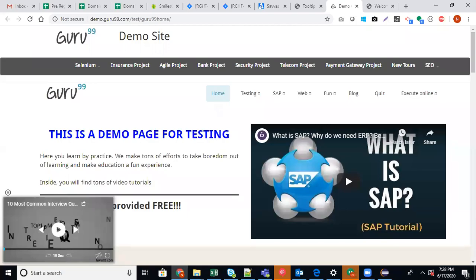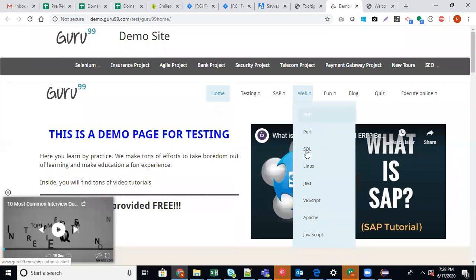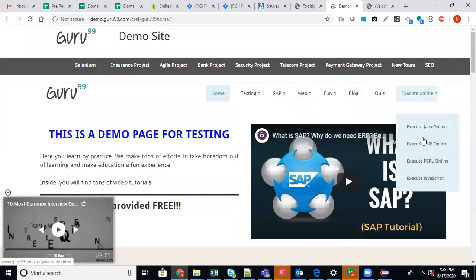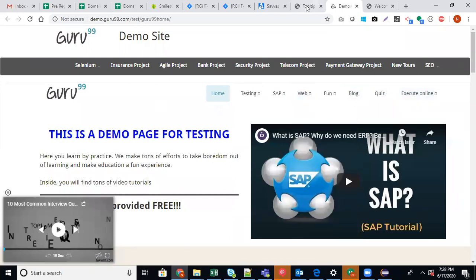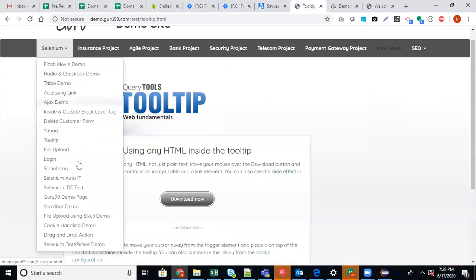We will see how to use the Actions class to do such things. Now see, on hovering itself, you will be able to see the drop down. So how to do all that, we are going to see.